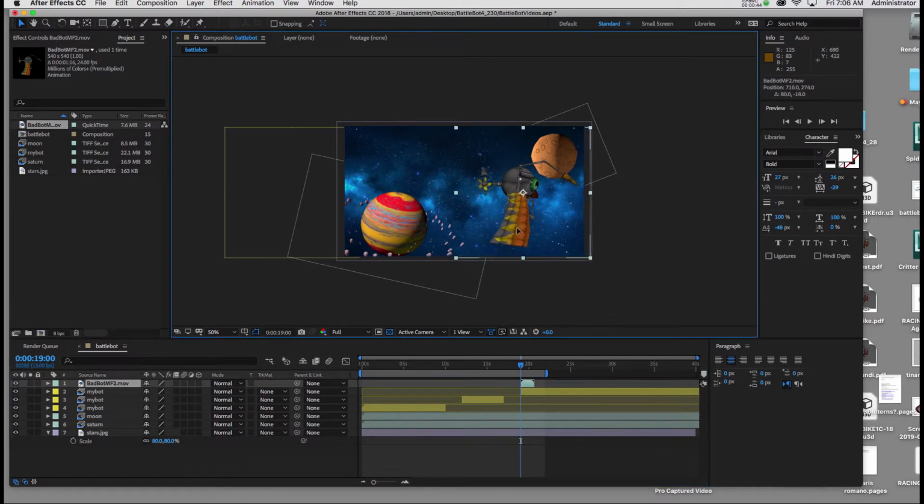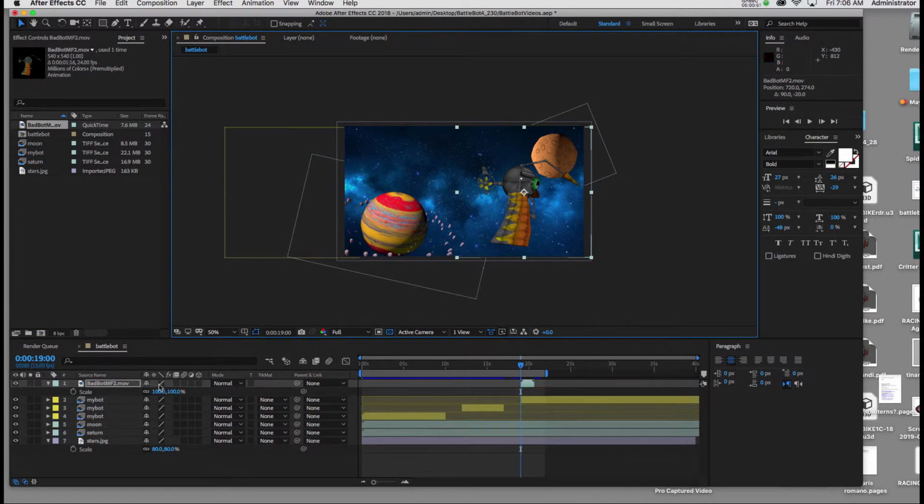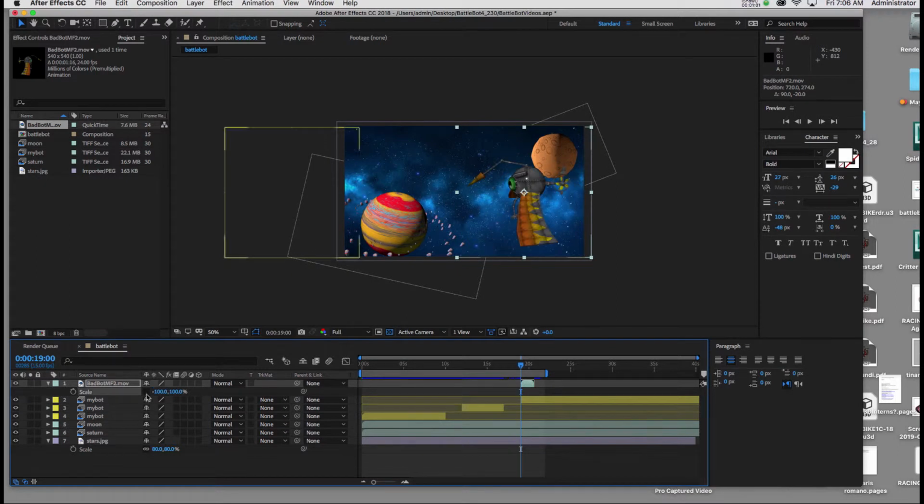Now I need him to be pointing in the opposite direction. So that's a scale function. I'll hit S on the keyboard and I'll unlock the aspect ratio, and I'll put a minus sign in front of the x-axis, and I'll hit return to set it, and I'll lock it once again.